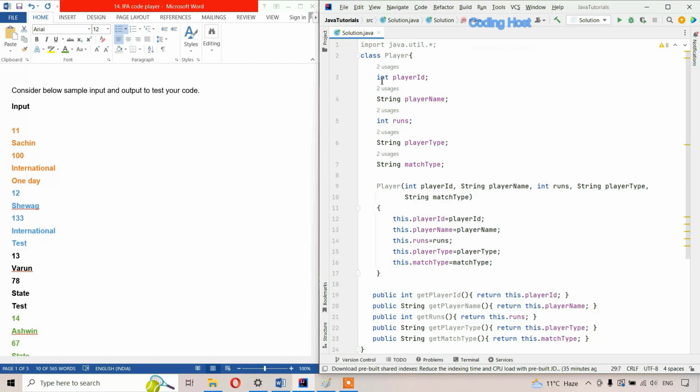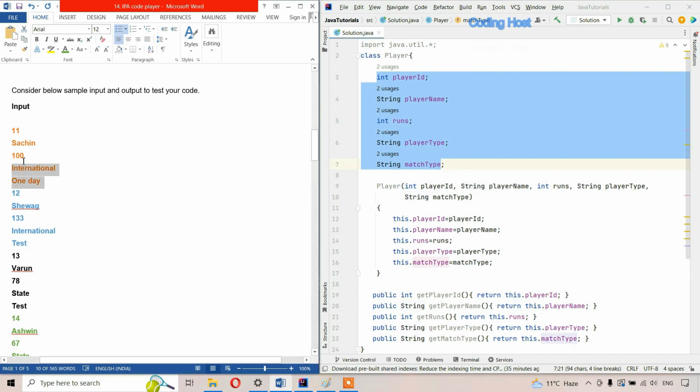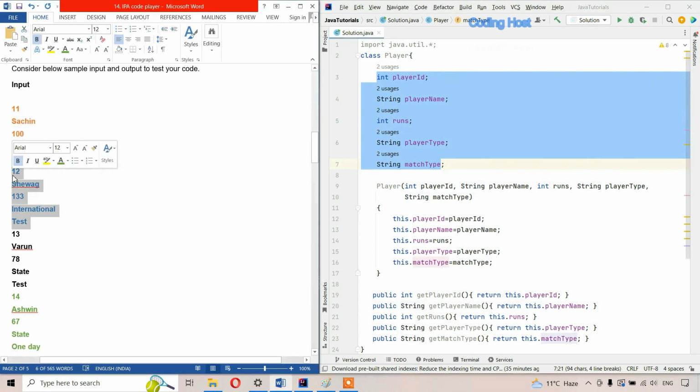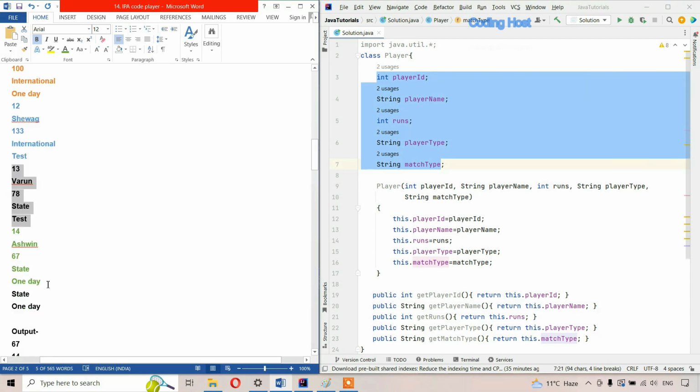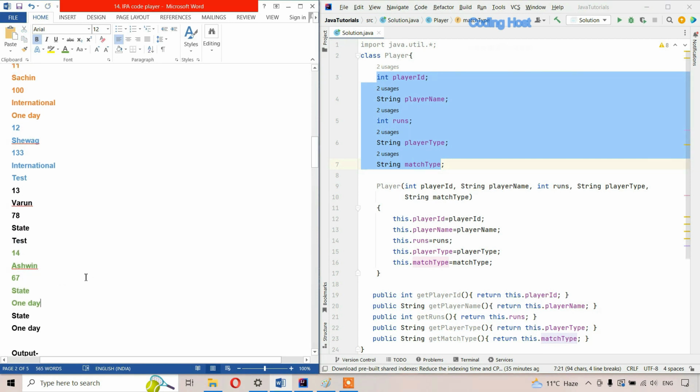You can see that we have these 5 variables: playerID, playerName, runs, playerType, and matchType. So you can see that the starting 5 inputs are for the first player, then next 5 inputs are for the second player, next 5 inputs are for the third player, and next 5 inputs are for the fourth player. So we have to take input for 4 player objects, and the remaining 2 inputs we have to take because later we have to use them in our static methods.